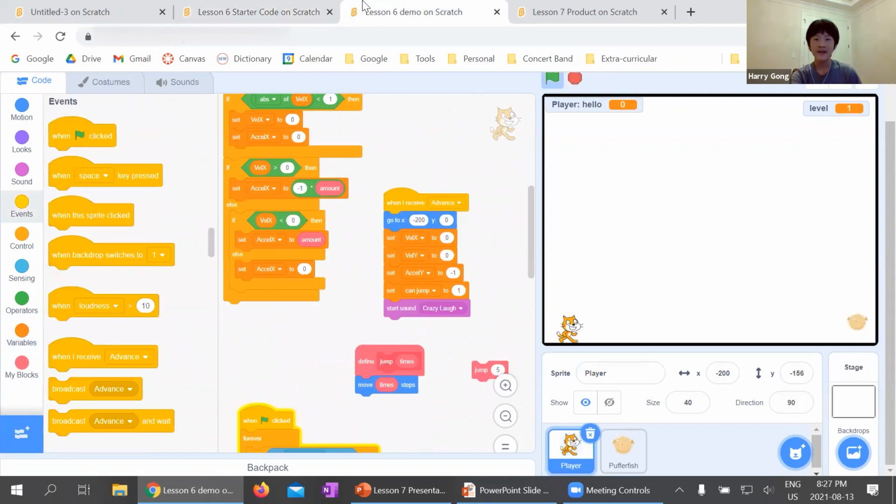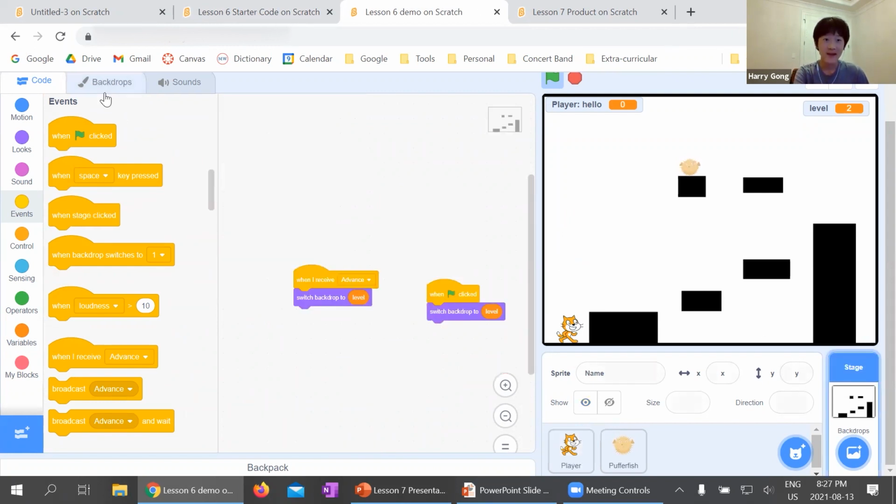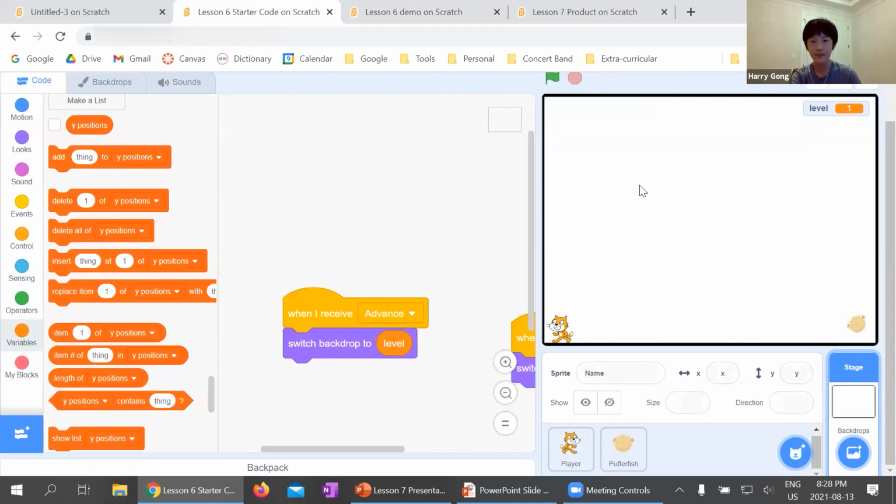So after we have many obstacles in our stage, like we have here, it will be much easier to just draw rectangles on the stage than to have a separate sprite for every obstacle. So that kind of makes sense. Yeah, good. So first we're going to look at how we can draw things on the stage.